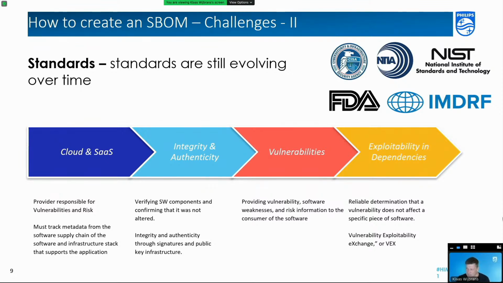Things like vulnerabilities, weaknesses, risk information, which also will have to be added. Things like exploitability on the roadmap. It will evolve a lot. There are more things, like hashes to identify the software component, and many more.